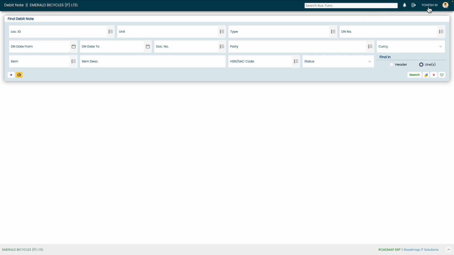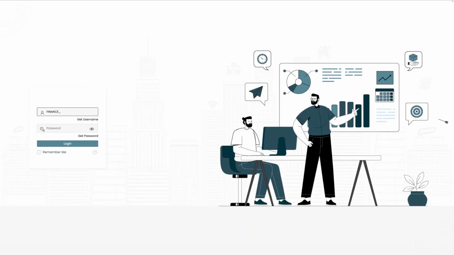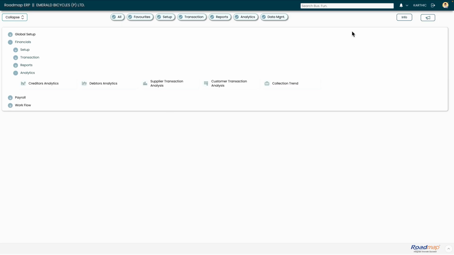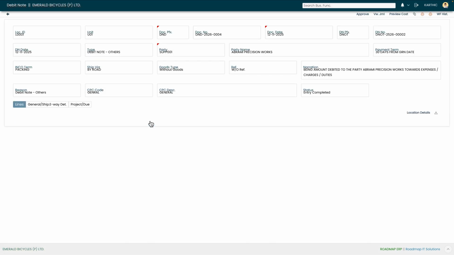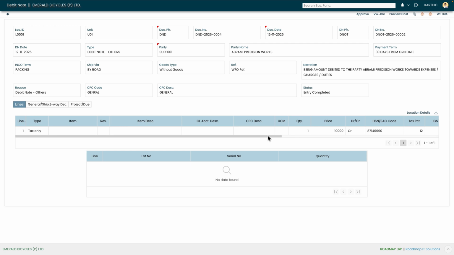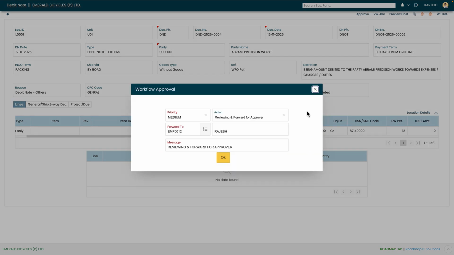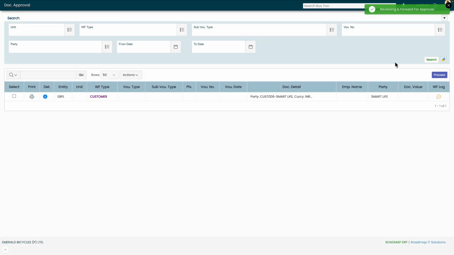Navigating to the reviewer's login, click on Login button. Navigating to the approval screen, to review the document, click on Detail button. Once the document has been reviewed, click on Approve to forward the document to the manager. Click OK. Document has been forwarded to the manager.